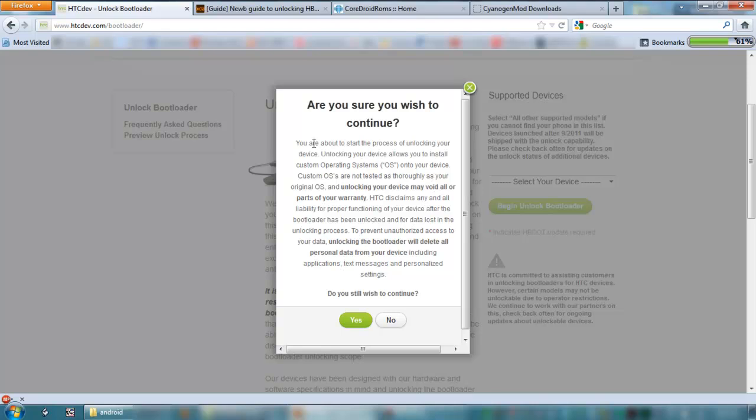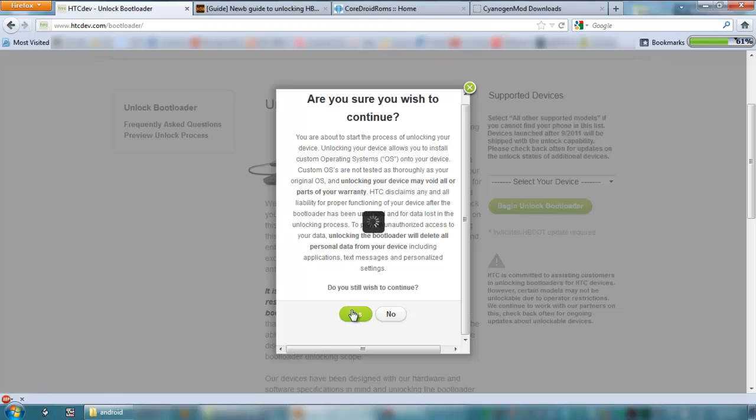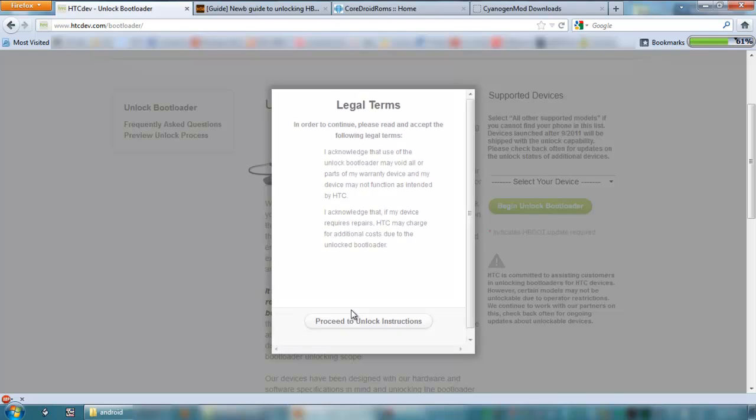So these are the warnings: are you sure you are about to start the process of unlocking your device? Unlocking your device allows you to install, and it will obviously void your phone's warranties. So I'm just going to go yes. Okay, so before we go ahead, you've got to acknowledge that.